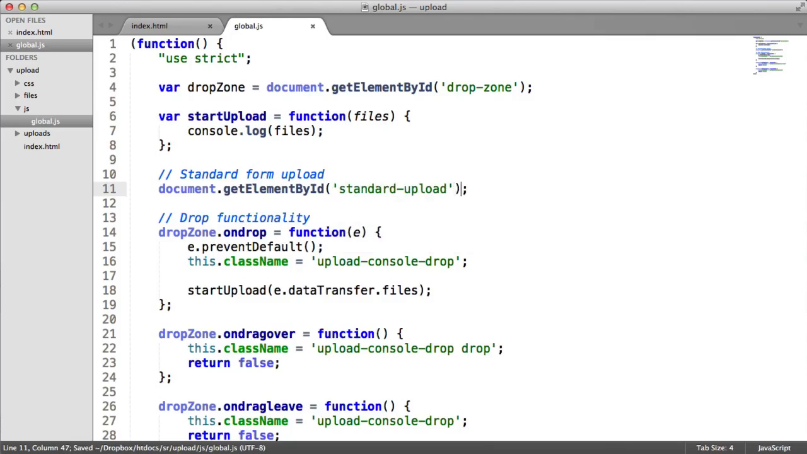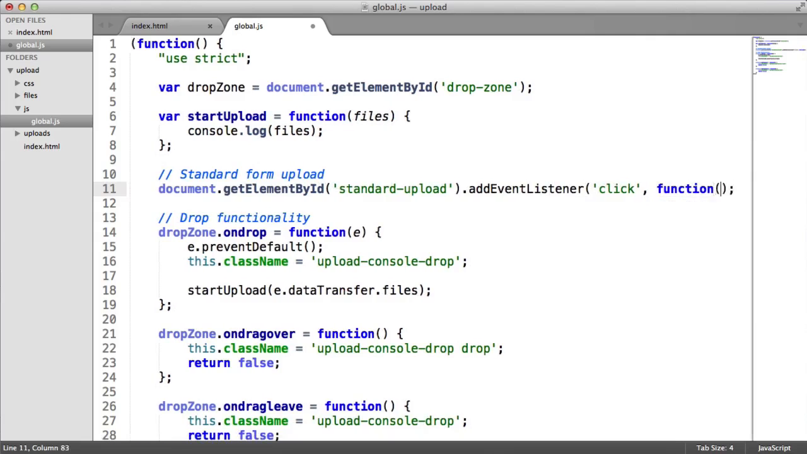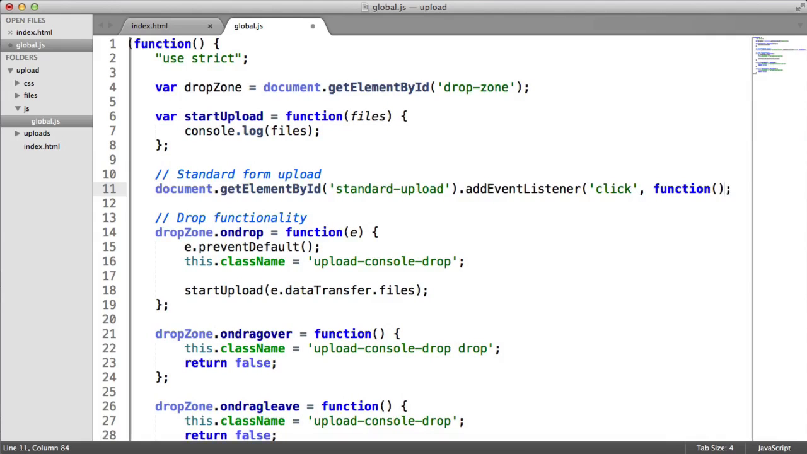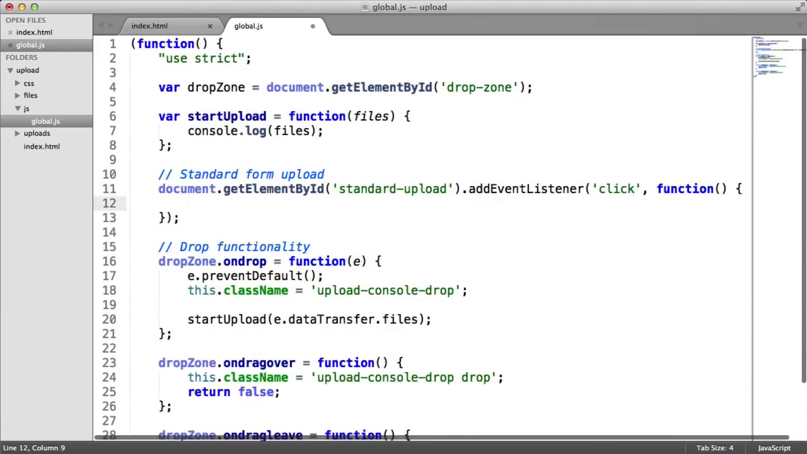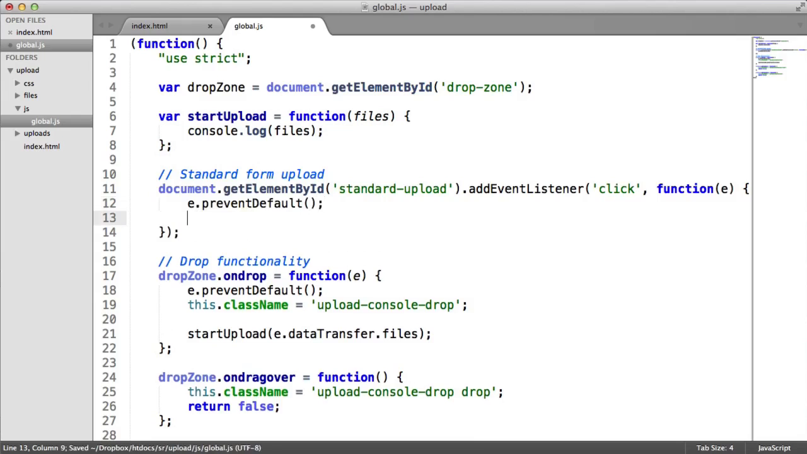And what we want to do is add an event listener here. Now this event listener will be when we click that button. We then have a callback here, which we run. So this callback will prevent the default behavior. So we need to pass the e for event in there. So we prevent the default behavior. Then we want to call startUpload. But where do we get the files from? Which files are we selecting?